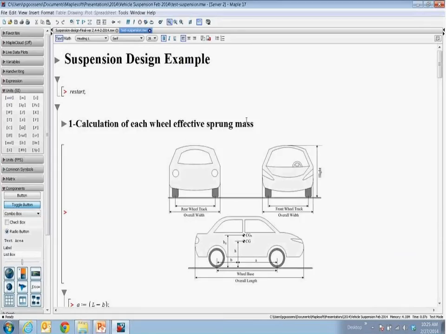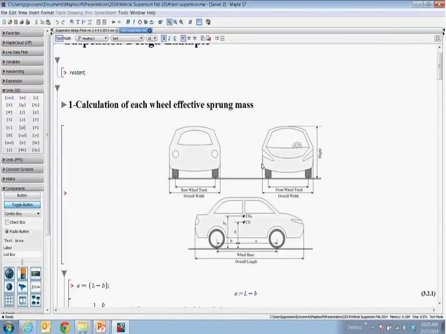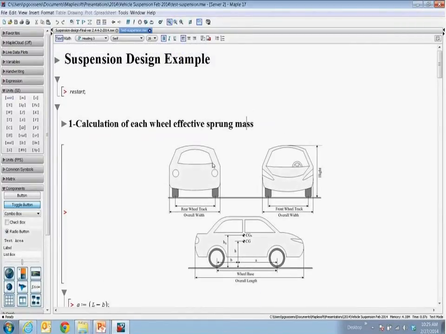Okay, this is the first one, the suspension design example. All the equations can be seen in this example, and you can see how we develop it. It's a relatively simple example, but it can be used for designing a suspension system.